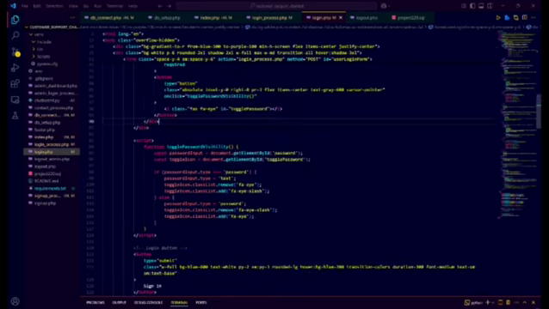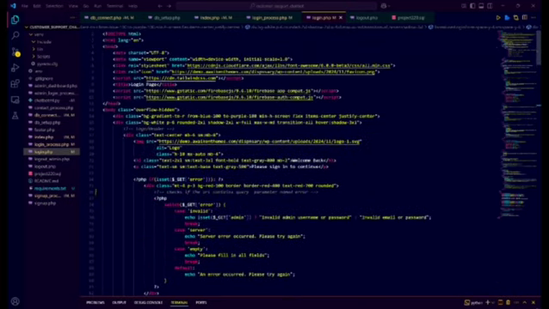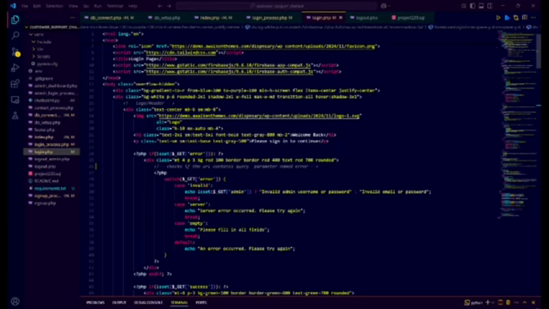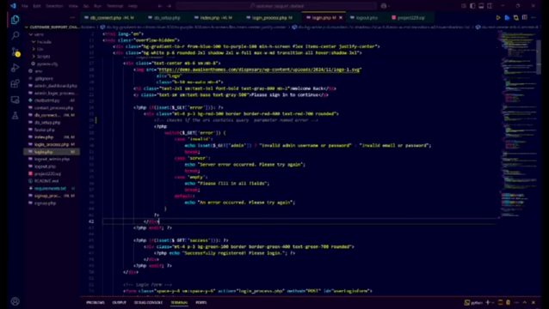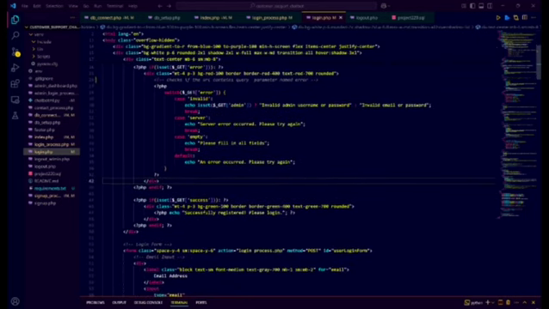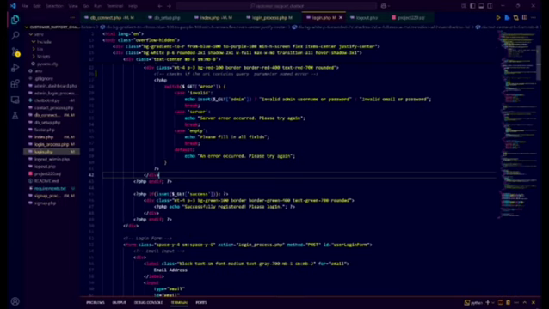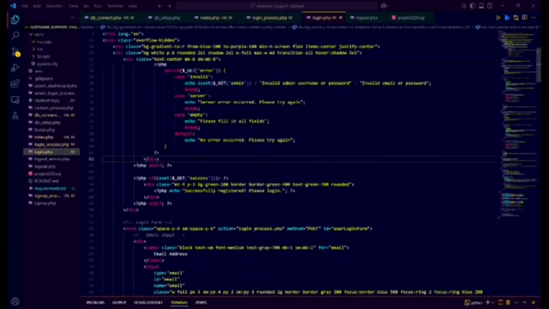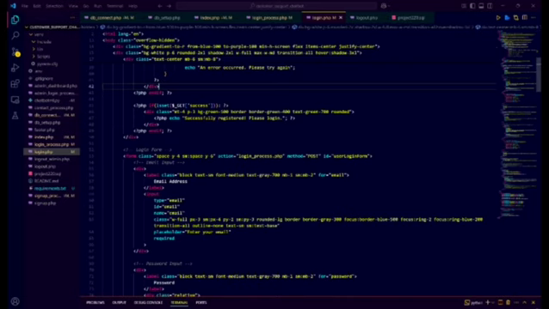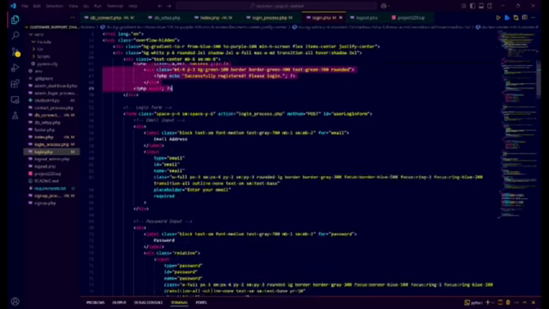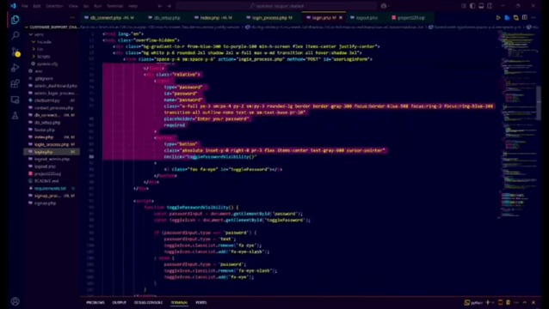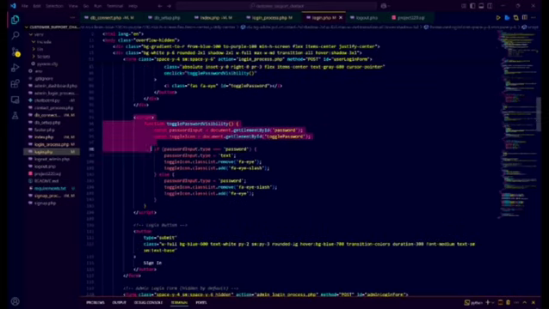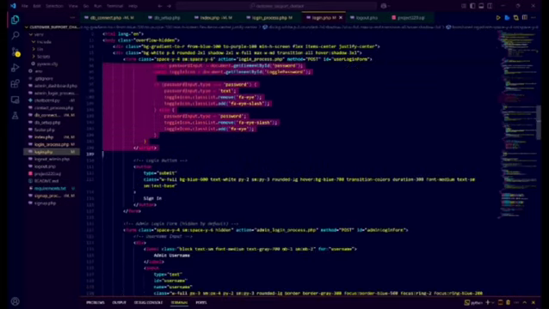Now, the code will explain. This PHP part is for catching errors, for example, if the user is not entering a valid email address or password. Then there is the successful registration part, which has the login form, password divisions, and the password handling part.